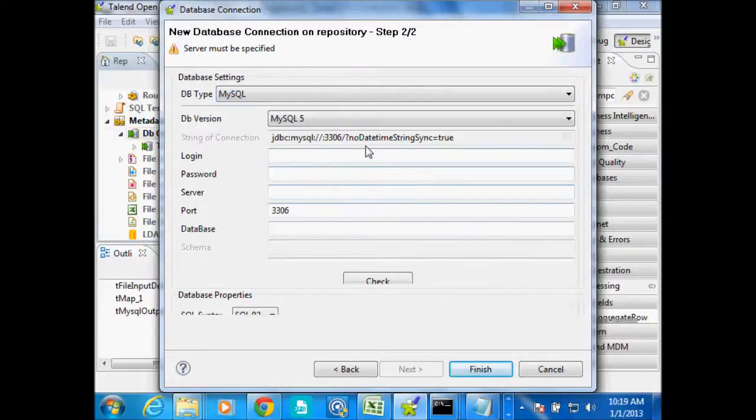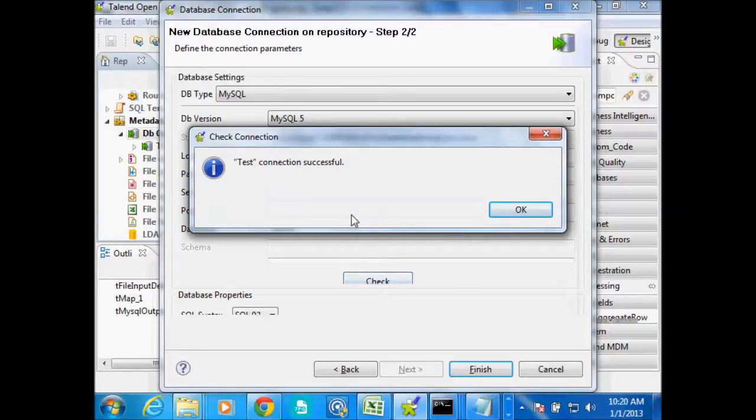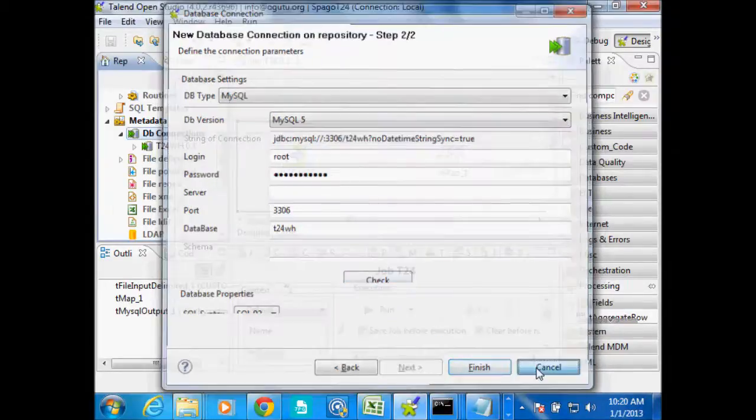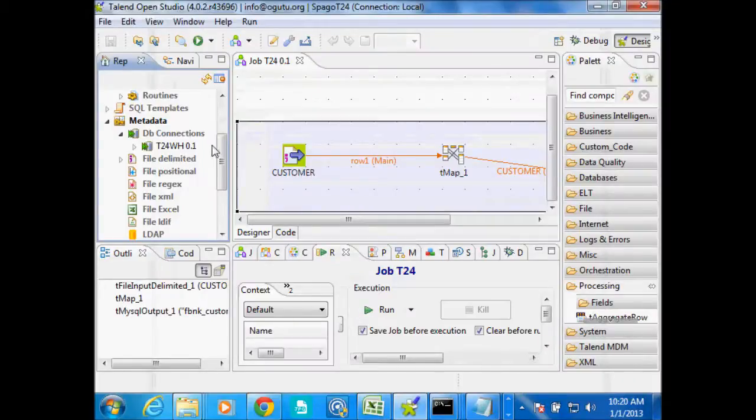Okay. So my login is root, I put my password. Okay, the database is called T24 warehouse. Then I test to see. So the test connection is successful. Then I finish, but I'm not going to do that because I had already created mine. I'll just show you how it's done. So my DB connection is called T24 warehouse.